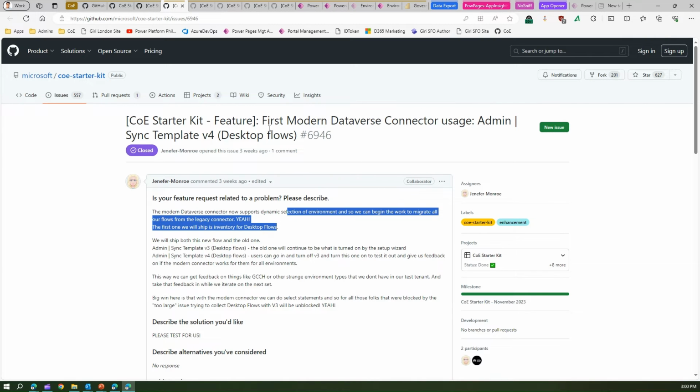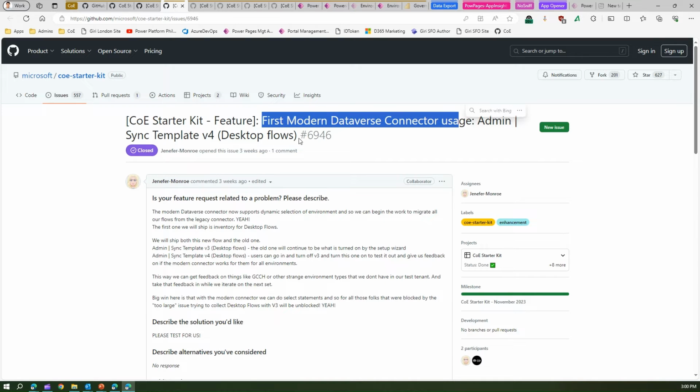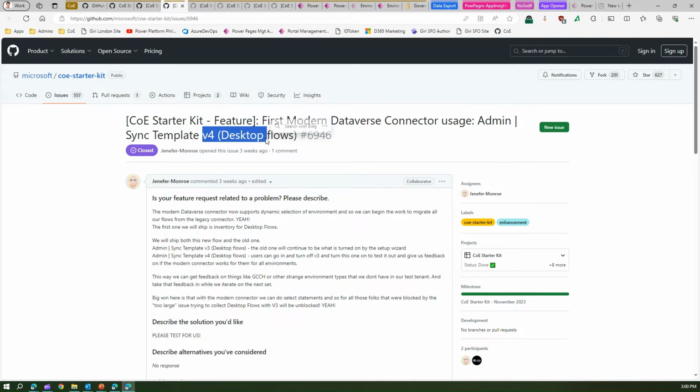Next one, this one both with regards to first modern Dataverse connector usage, admin sync template v4 desktop flows. Now, as you know, the modern Dataverse connector has landed. So now most of the Center of Excellence Starter Kit will start utilizing this particular connector.